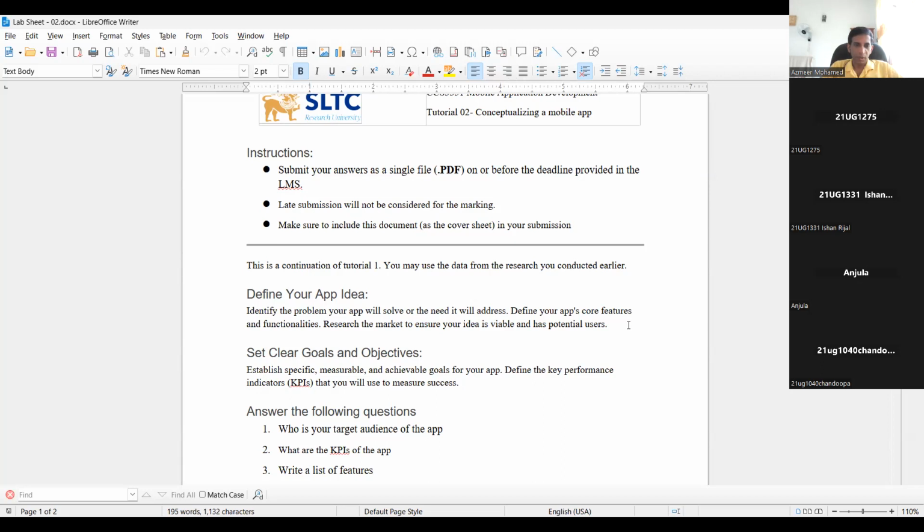So a couple of things you're supposed to do: define your app idea. What is the idea you're trying to get at? And then set clear goals and objectives. When you say goals, you need to find out the KPIs, key performance indicators. What do you think is a successful app? Is it the number of colors? Is it the number of users? Is it how fast you can get something done? Is it the most number of features? It can be anything. So what is it that you want as the KPI?